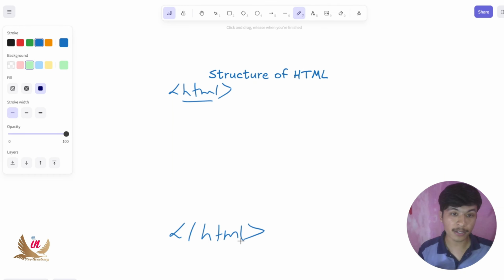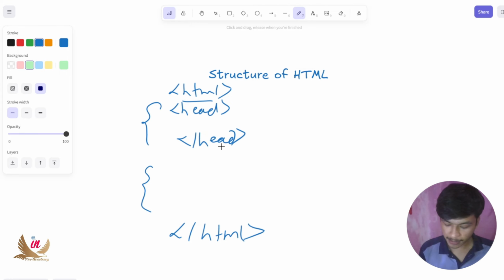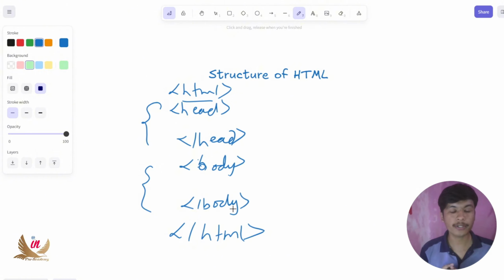In the same way, HTML content has two parts. Basically the upper part is called the head in HTML. So we write it as head. And after writing the head, obviously head will also have an ending point, so forward slash head. And similarly, another part is called body. So you write body over here. Then body also has an ending, the body close.